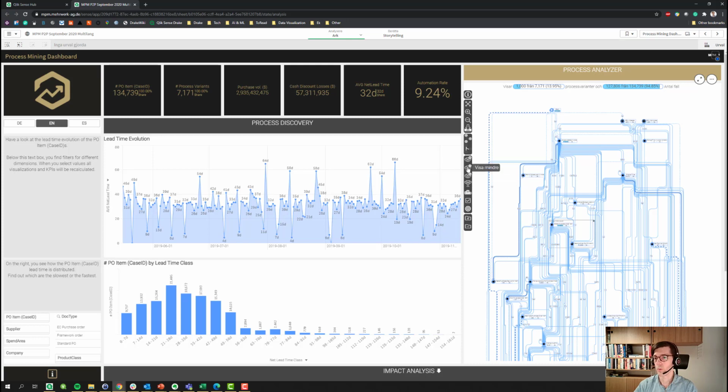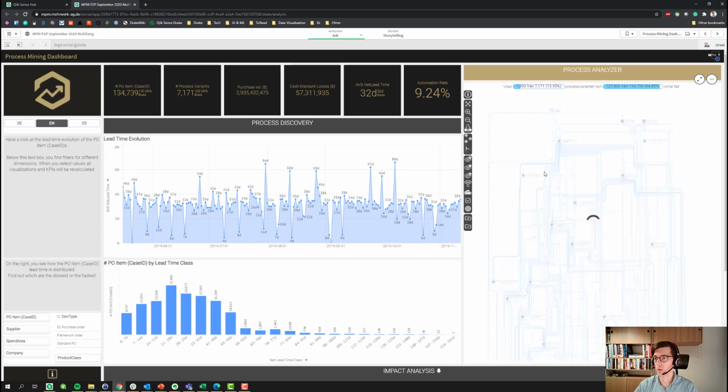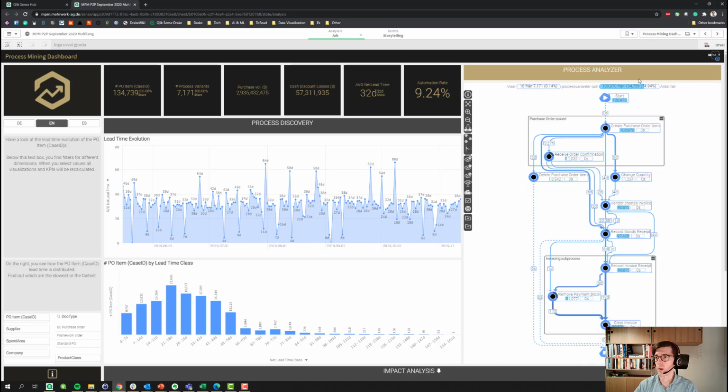On the other hand, if we look at the top 10 process variants, for example, we can see that we cover 75%, and that's probably good enough for starting an improvement project in the business.